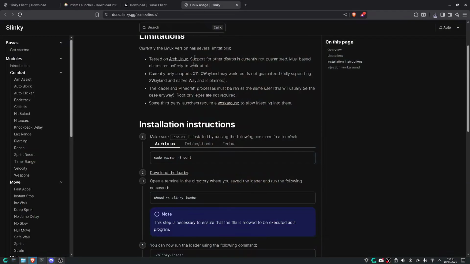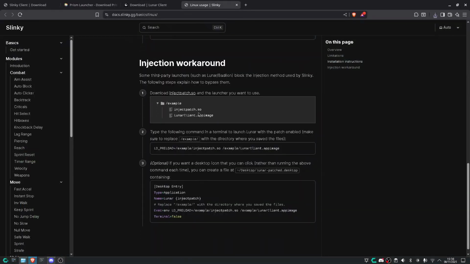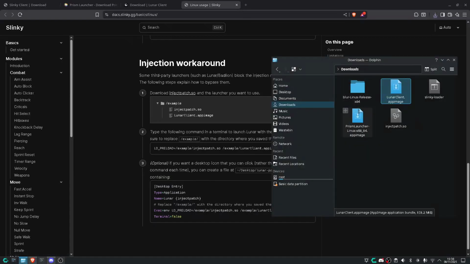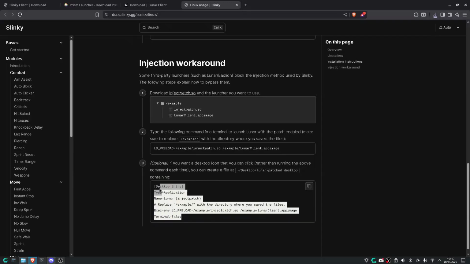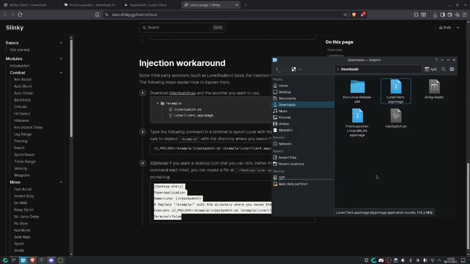Next, we're going to go to the usage guide and download the inject patch. I already have it here, so I'm not going to, but you just download this and you can just save it like so. And then we're going to make a desktop entry file to allow us to run the patch. This is necessary to use on Luna Client and Badlion Client because they have some security stuff. I don't really know, but anyway.